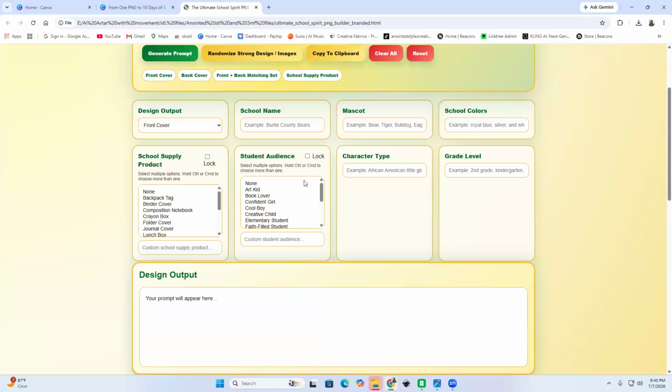If you're thinking about something that you want to create, your PNG, whatever you want to create, you will come here and look at the drop downs, and you can choose from the drop downs. Here you don't have a drop down, but it has a place for a school name. If you want to add your school name or a school name that you want to use for your PNG, you can add that. You can add your mascot, your school colors. Here are the school supply products. Whatever you want, you would just click it. And if it's something that's not there that you would like, you just come here and type it in.